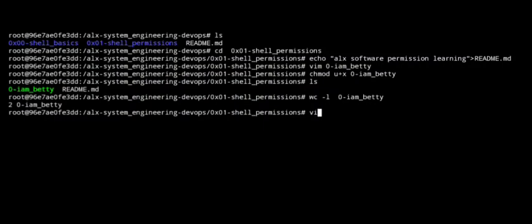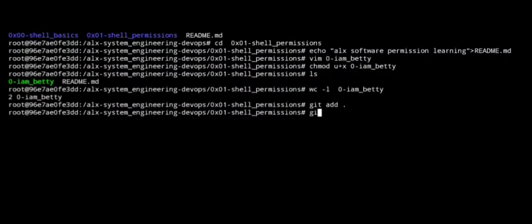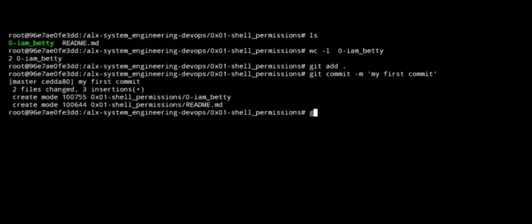So we just do git add, git commit with the -m flag, "Correct the first commit." So let's push it to the repository. Git push origin master.